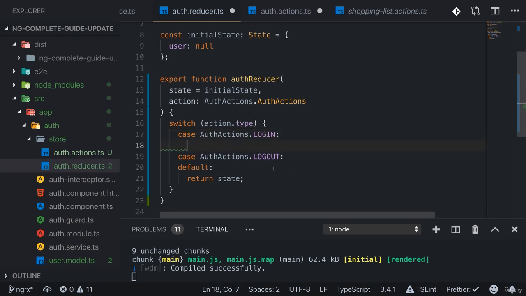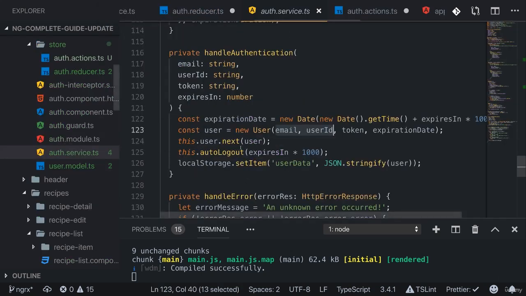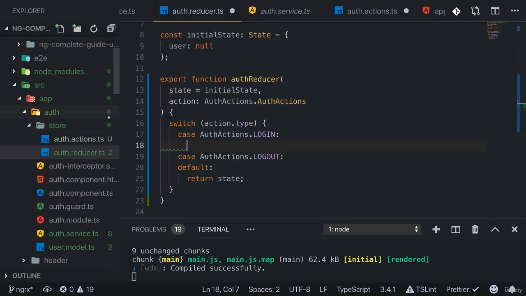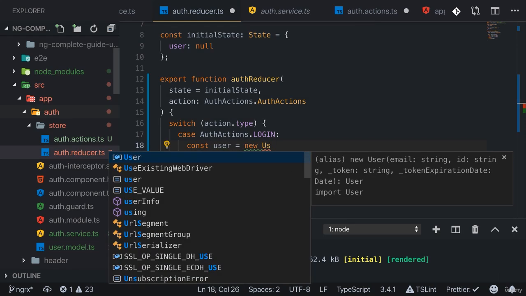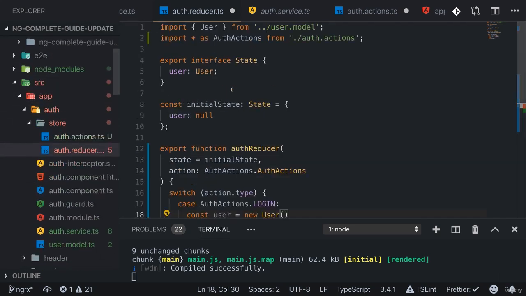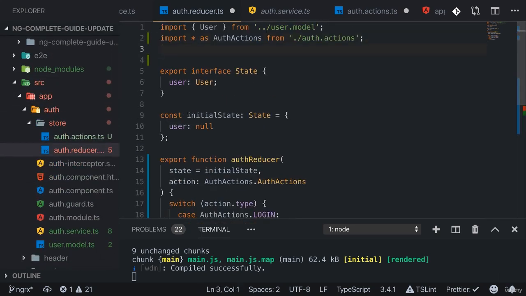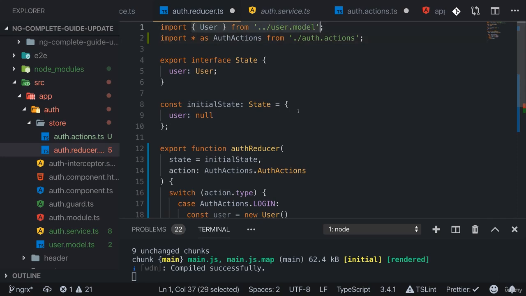Now let's start with the login auth action. What's the idea here? What do we have to do? Well, if we have a look at the auth service, we in the end call handleAuthentication, where we simply have to create such a user object with the data we're getting. That's all we have to do for now. So in the auth reducer, I will create a new user by calling new User using the user model, which you therefore need to import into this file. We're already doing that here.